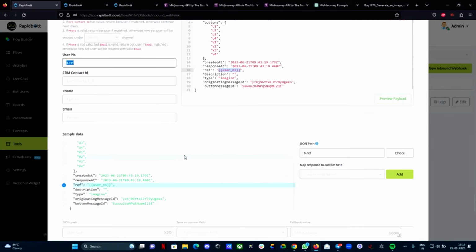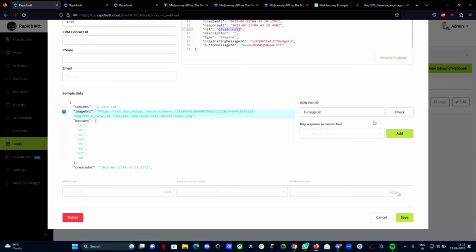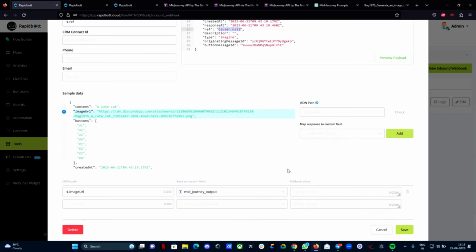That is done. The next thing is we need to get the image URL so that you can save it. Let's call it output. I have a variable Midjourney output. Let's save that image value into the Midjourney output. And once you've done that, map the variable. You can click on the add button. So we have that value.